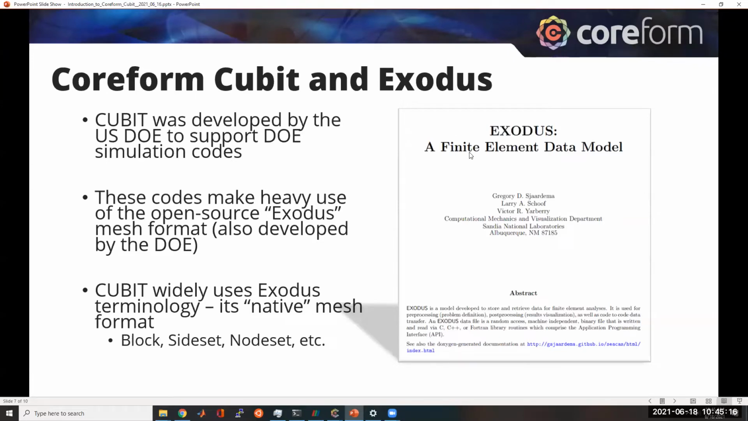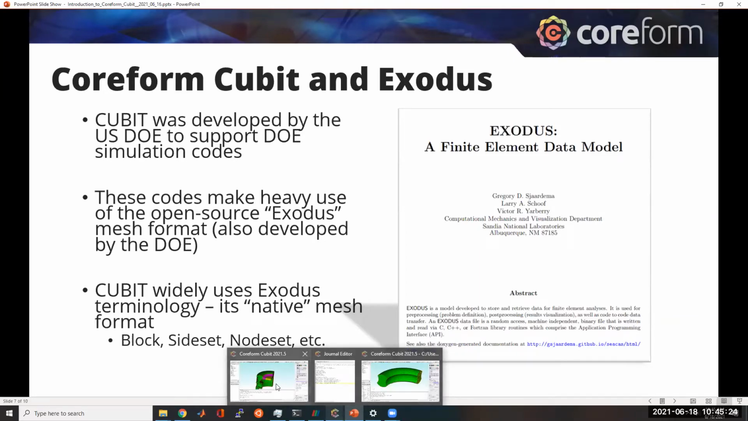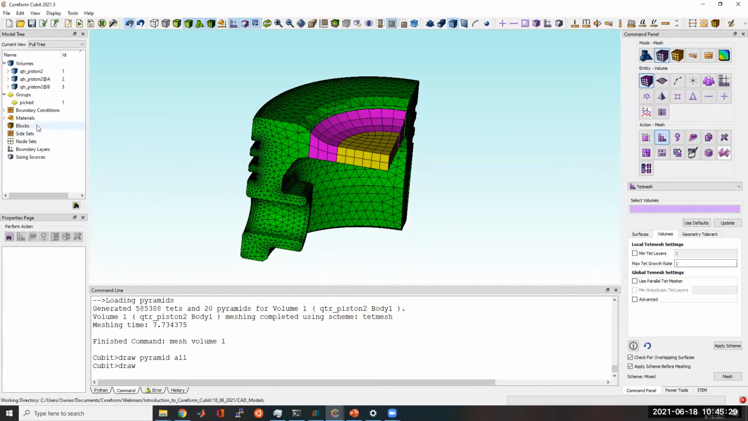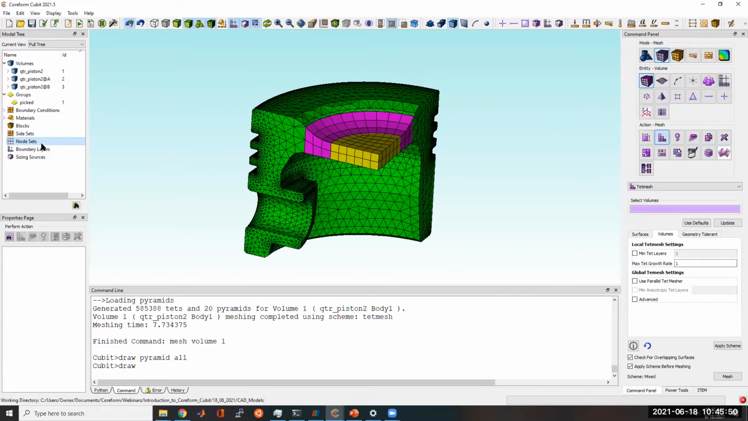And so you'll see terminology from Exodus inside of Qubit, like block, side set, node set. Those are things that the DOE codes use to assign material properties or boundary conditions. A block is like a region that you're going to apply a material on, or a body load. A side set's maybe what you'll apply a traction to, or if you want an entire surface, you might apply a Dirichlet boundary condition onto, like a zero displacement. And then node sets as well. You can also use those for output, but this is terminology you'll see in Qubit.